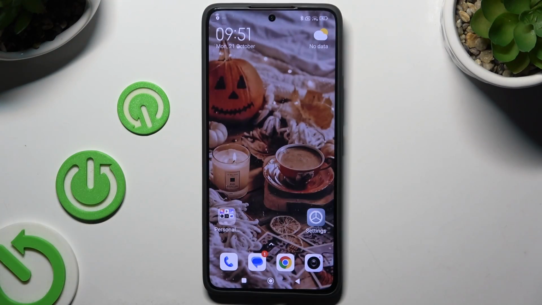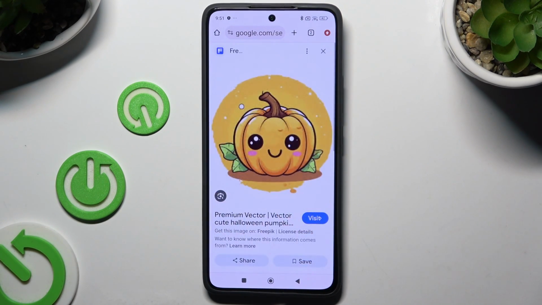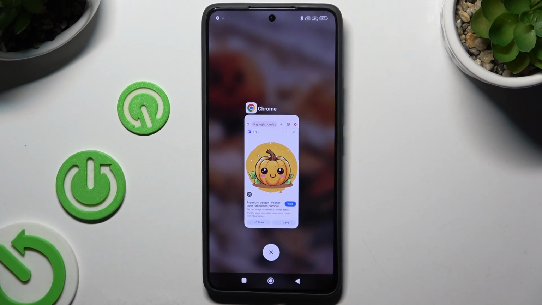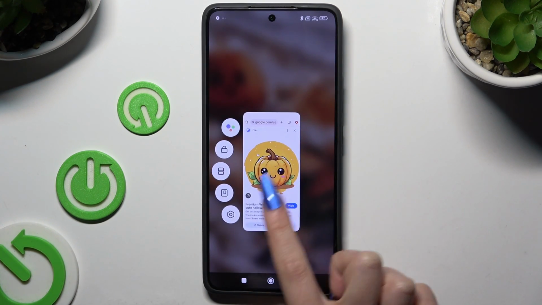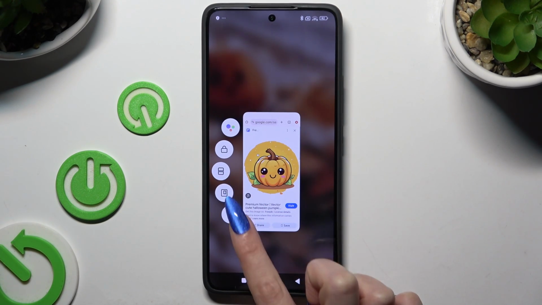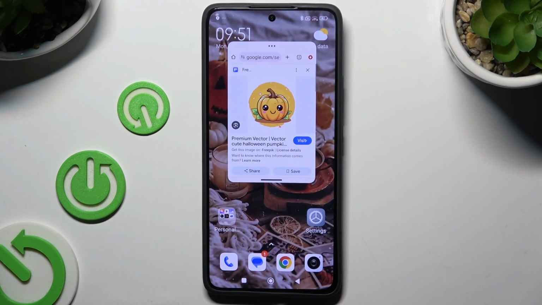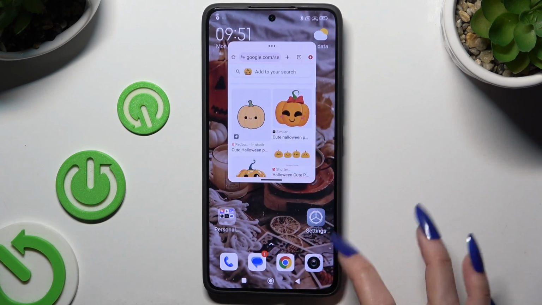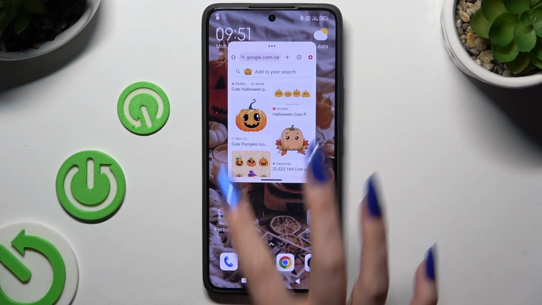Begin by selecting an app to use in this view and launching it in the background. Then hold it and click on this icon between two rectangles and the gear one. Now as you can see, I can use my app in this little window.